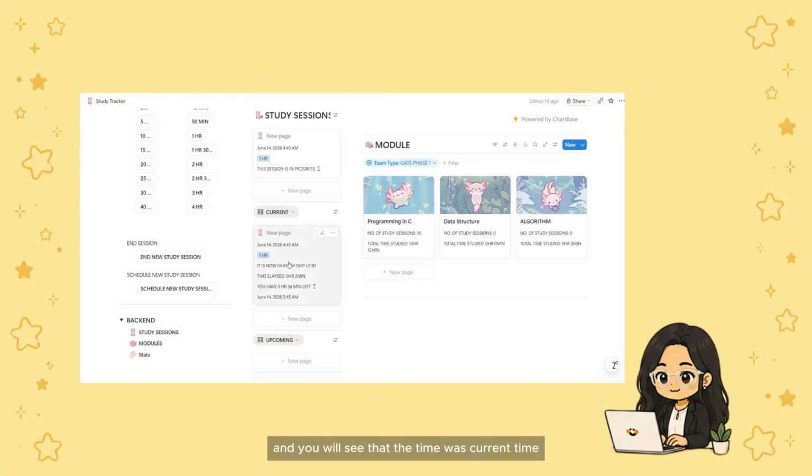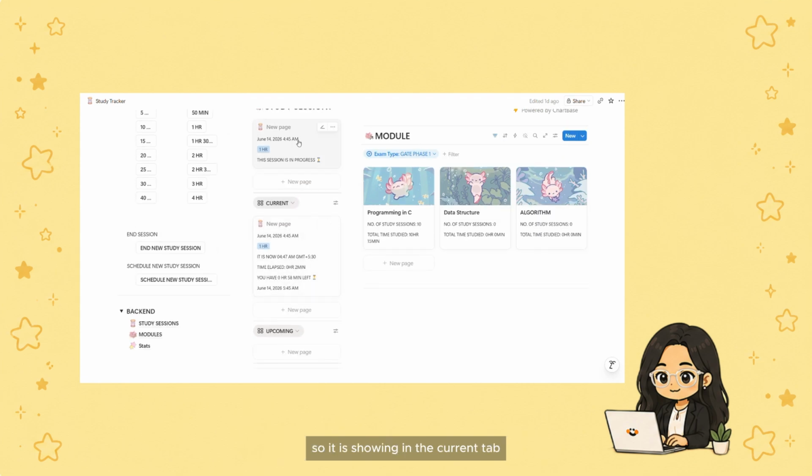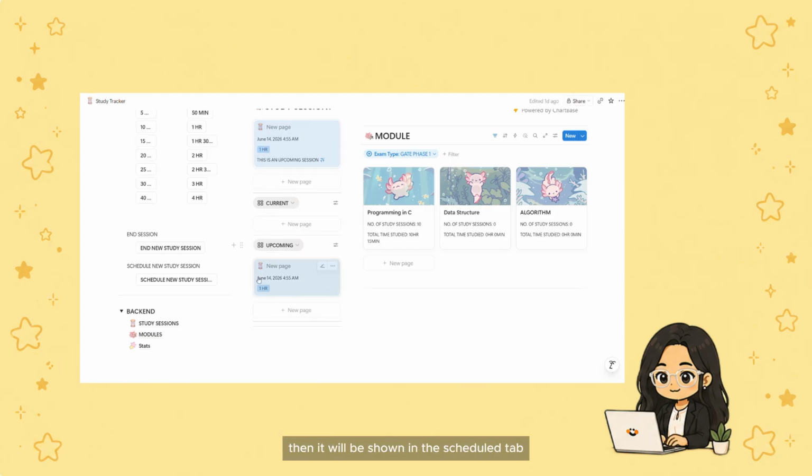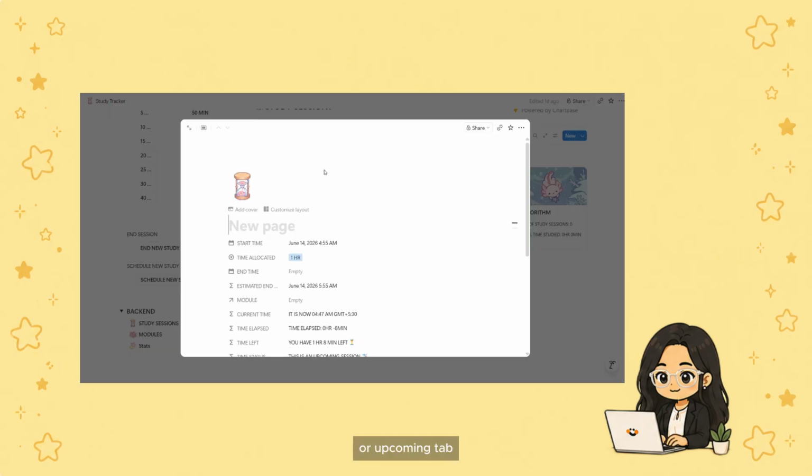And you will see that the time was the current time, so it is showing in the current tab. And if the time is in the future, then it will be shown in the scheduled tab or upcoming tab.